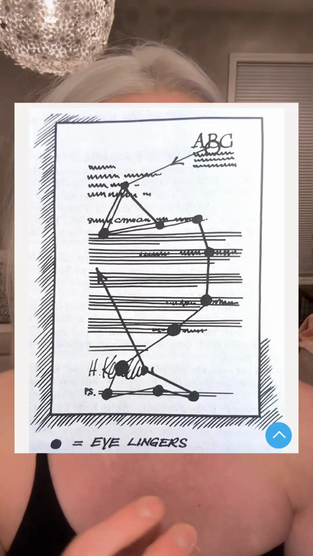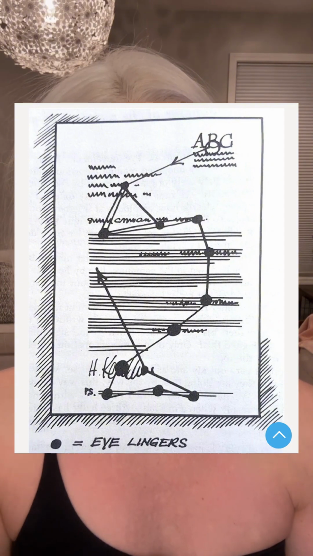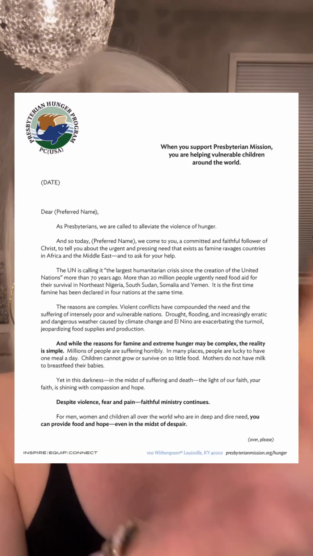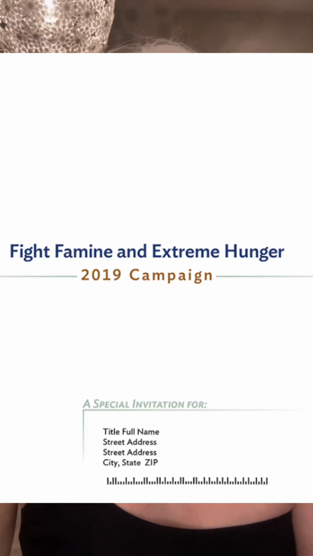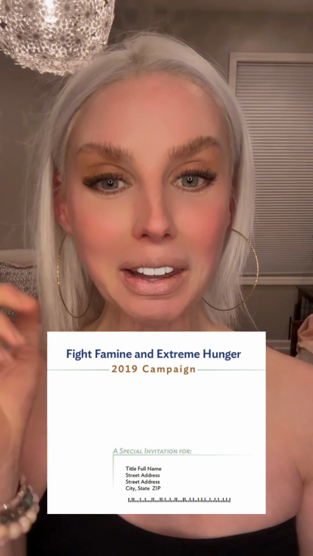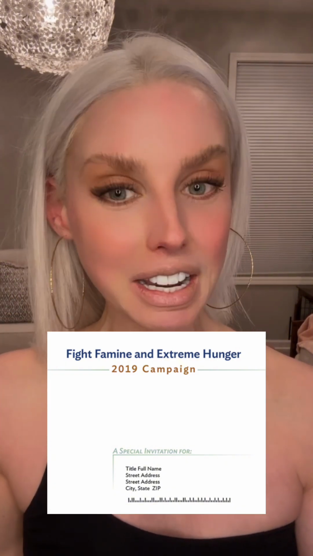Also, if you're going to take advantage, which you should, of that top right-hand corner, you want to make that text more visually emphasized, so it's almost the same size as the rest of the body text. You want to make it bigger, maybe a different font, maybe a different color that's high contrast, so just FYI. So we started with the letter, but I want to show you the outer envelope. Fight Famine and Extreme Hunger 2019 campaign. It says a special invitation for, that should have been the only action copy. That should have been the only teaser. A special invitation for. Don't label the envelope that you're going to ask for money for the very thing you're going to ask for. Okay, so let's dive into the letter.